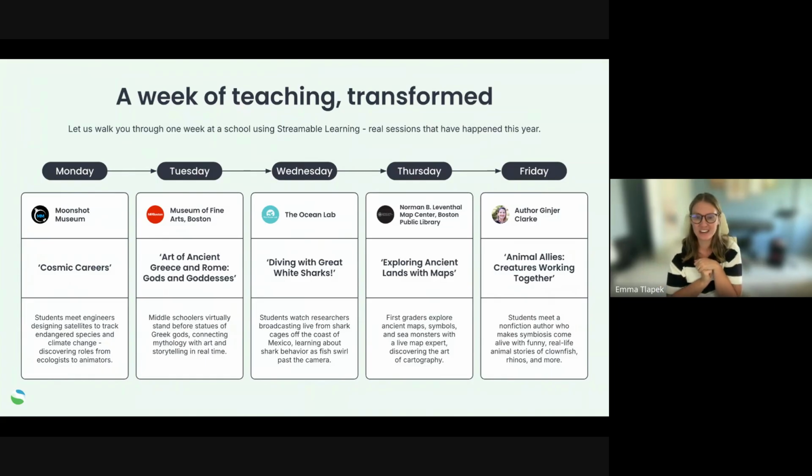So you can see the different examples of events that are taking place, how it spans different subject areas as well as grade levels. And you see things such as the Moonshot Museum talking about cosmic careers and the different careers that you can have within science, either space or down on the ground for engineers as well. And then you could go to the Boston Museum of Fine Arts and talk about art of ancient Greece and Rome. And then on Wednesday, my favorite one is the Ocean Lab, where you're diving with great white sharks.